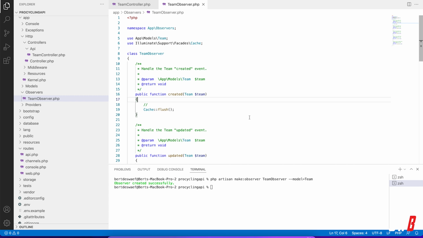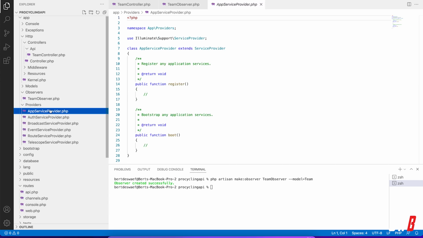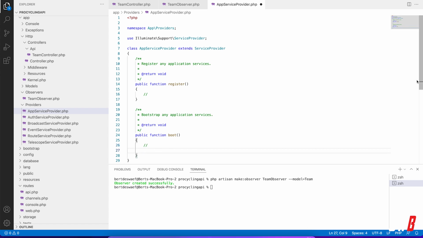moment. All right, so the next thing I want to do is I want to make the application know that we're using an observer on the model team. So inside the app service provider, so in the folder Providers, AppServiceProvider, in the boot function, we should use Team observe, because it's an observe function that we're going to do. And it's actually the TeamObserver class that needs to be run.